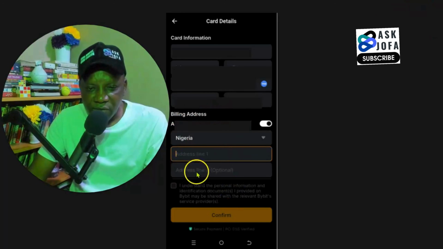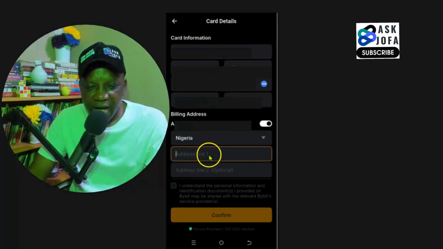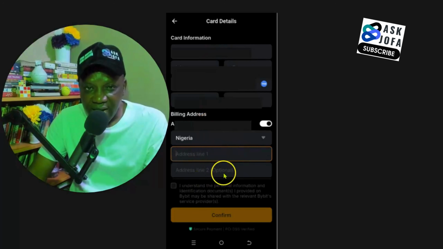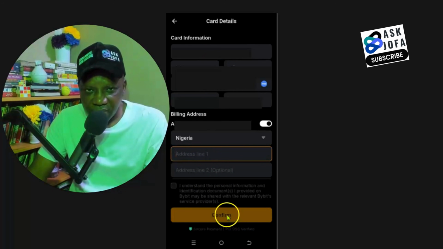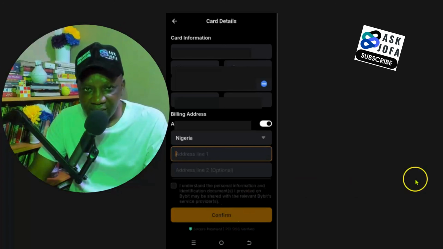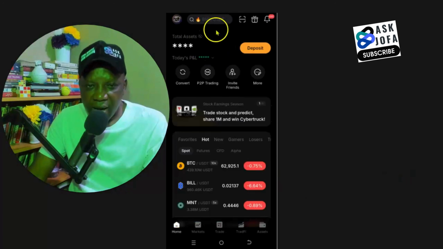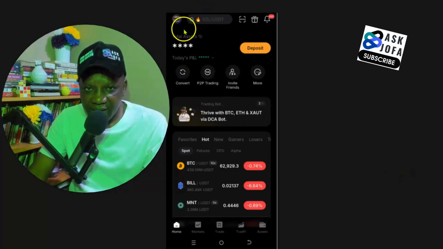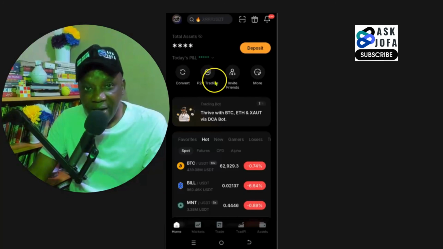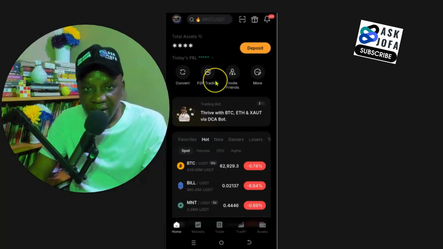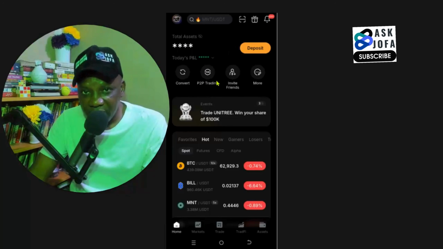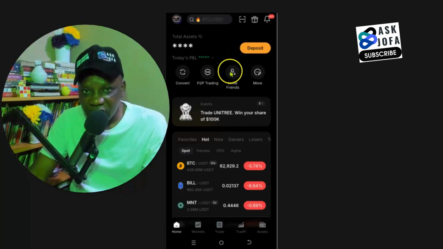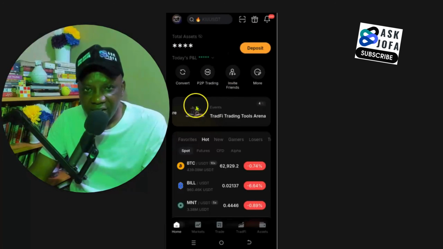So as soon as you input all your details and you input your billing address, you just tap confirm. You follow the step-by-step process to conclude the transaction, and before you know it, you get the crypto deposited in your Bybit account. So this is how you buy crypto using credit card or your debit card on Bybit Exchange using your Bybit Exchange app.